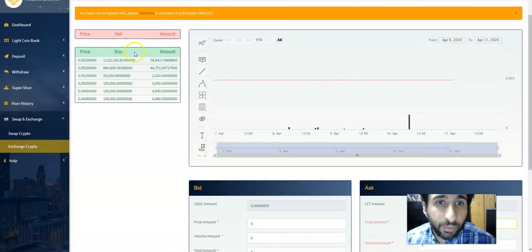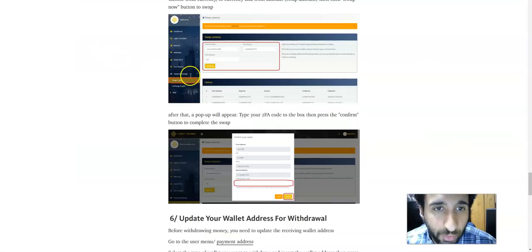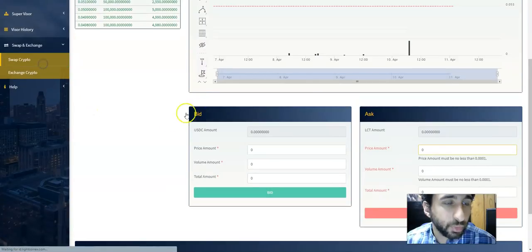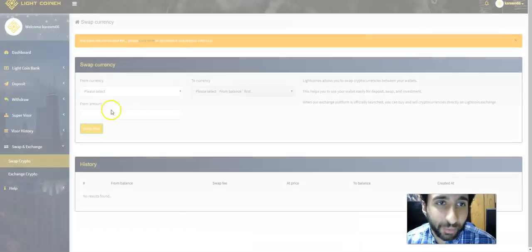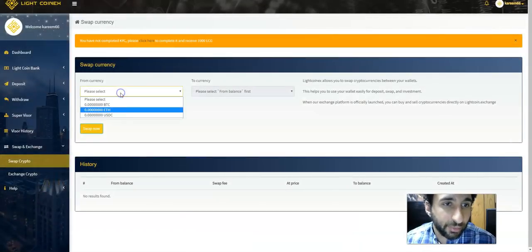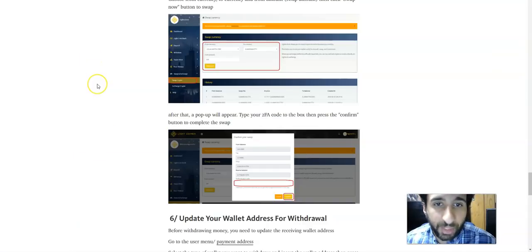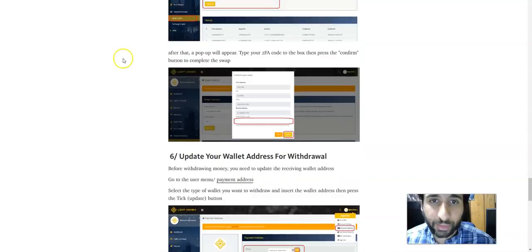So if we want to do that, we can do the buy, sell amount. But essentially what we want to do when we go to swap and exchange, instead of exchange, we're going to swap crypto. And then you can see from currency here, the amount, and then swap now. This has a detailed guide on how to do it. You just choose from the currency amount you want to swap. Click the swap now button, and after that you'll see a pop-up.